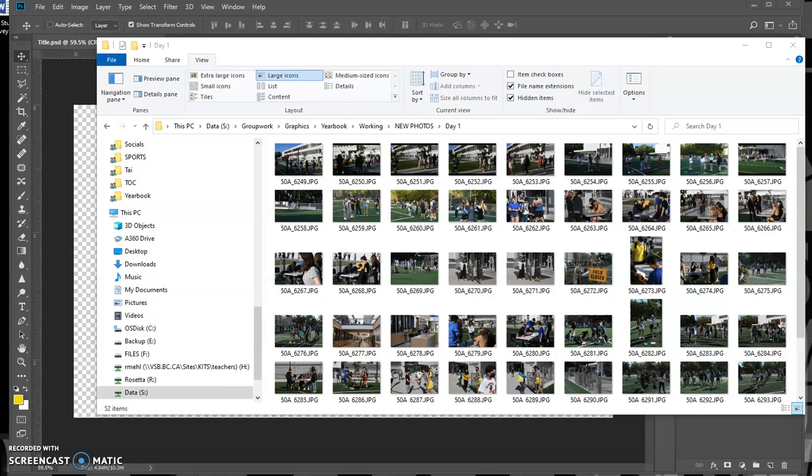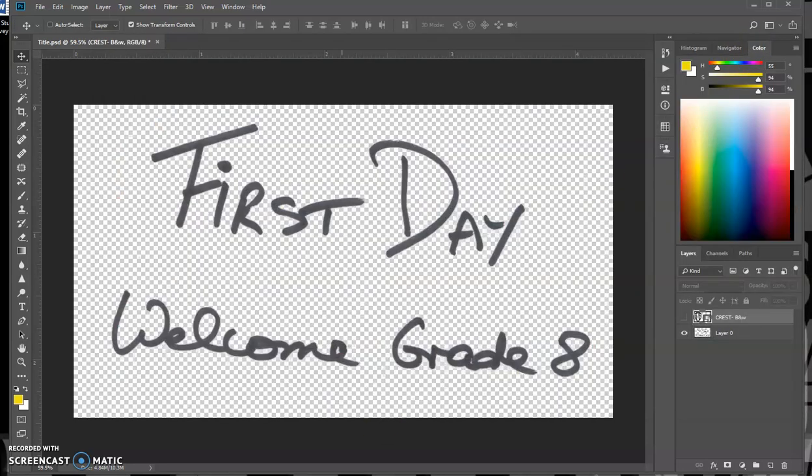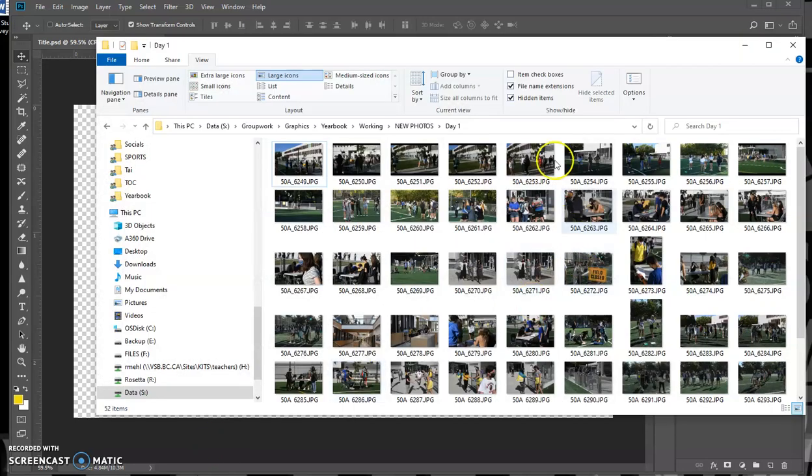In this video, I just want to show you how to make a quick collage using an outline of an object or of another shape. So I'm going to use an example here. I'm going to have some photos from the first day of the grade 8s. So I have the photos here.